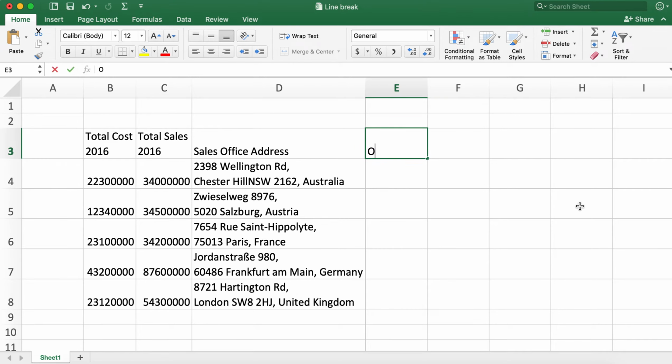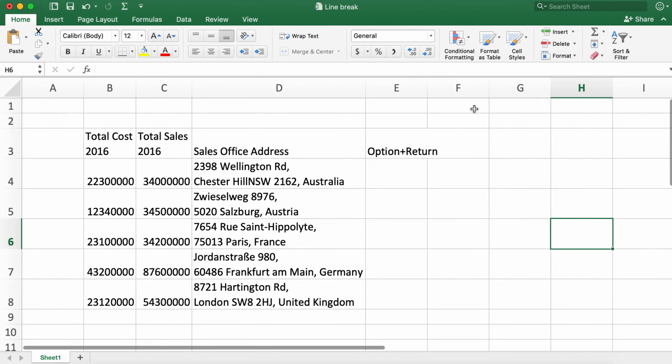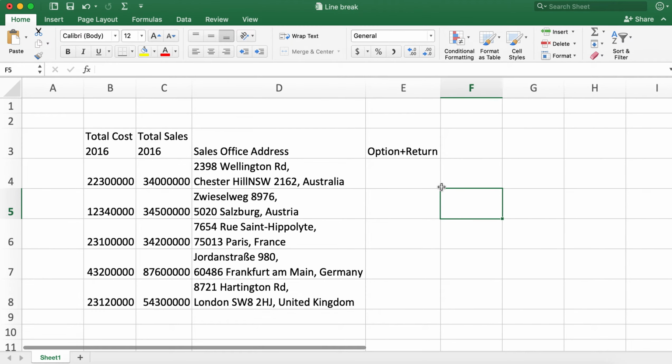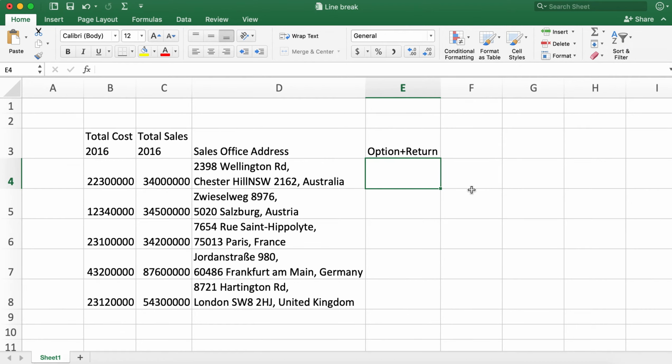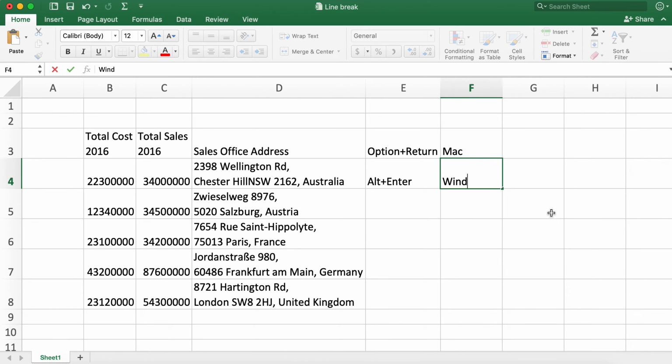So the key combination is option plus return or enter. I'm currently doing this on a Mac, and for Windows, it will be Alt plus Enter. So we can do line breaks as well as paragraph breaks using Option plus Return for Mac, and then Alt plus Enter for Windows. Hope this video helps you all.